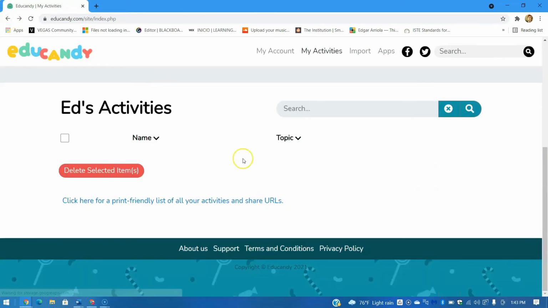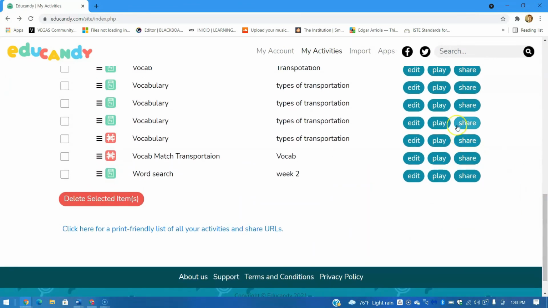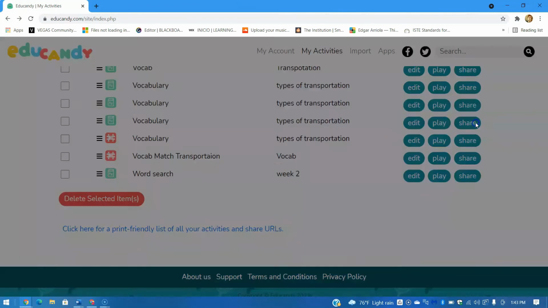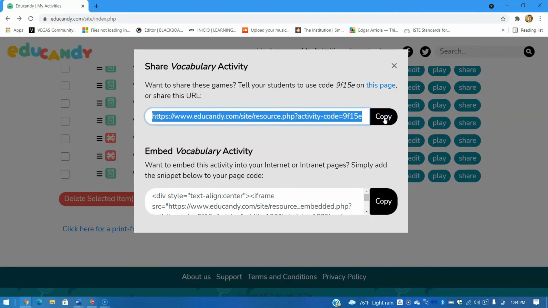We can go back to the word list, and this is how we share the word list. We go to the word list that we want to share, we press share, and we can either get a copy of the URL or we can embed it into one of our sites. We're going to copy the URL onto our computer, and we're going to seamlessly send it to our students.